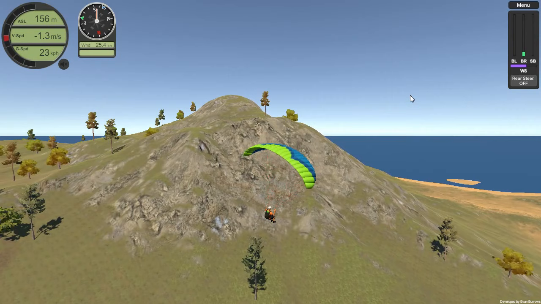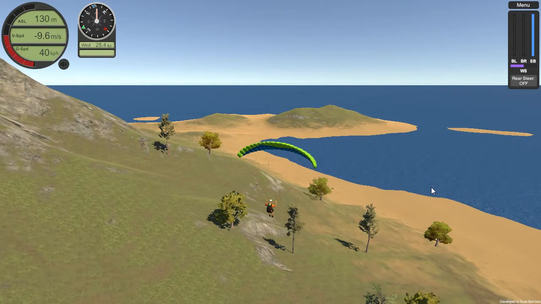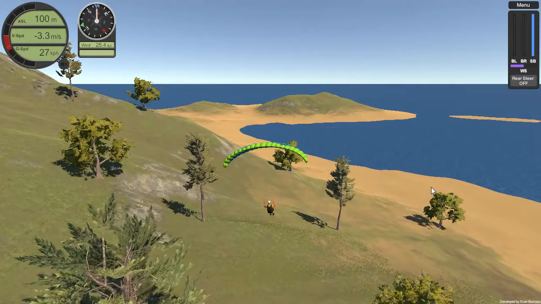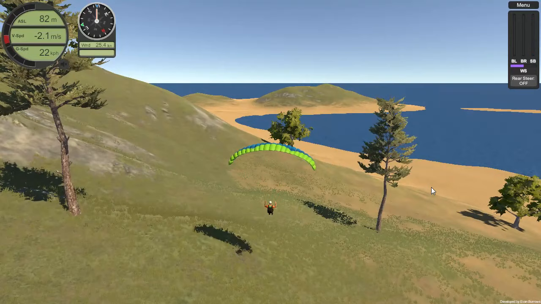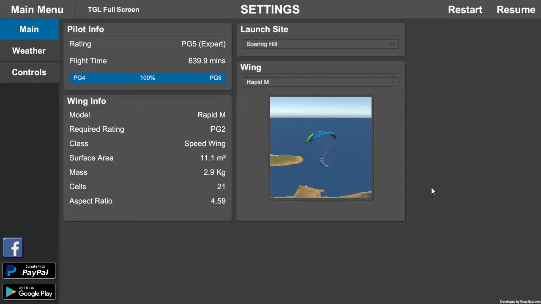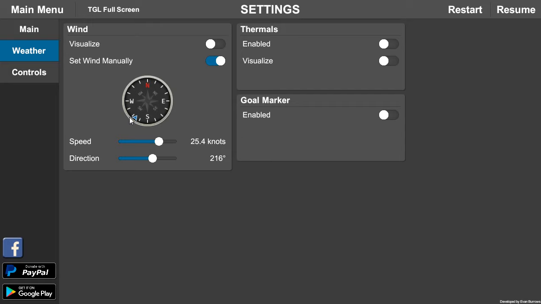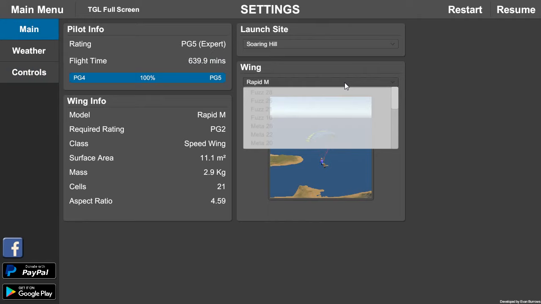Can I still make it to the front? Probably not. It is very windy. Let's put a little bit less and a slightly bigger one, maybe.